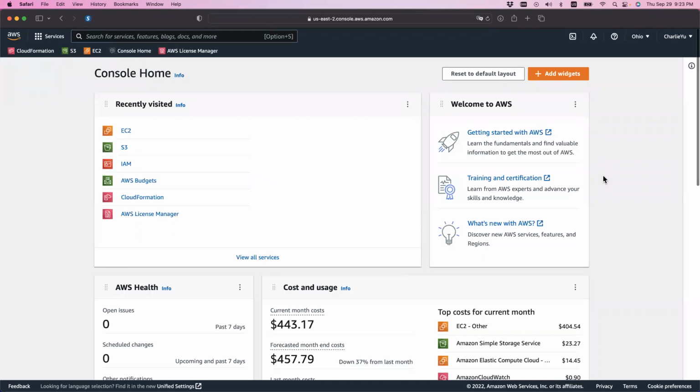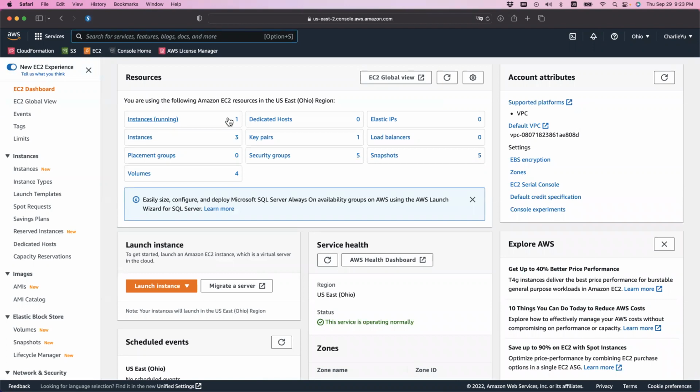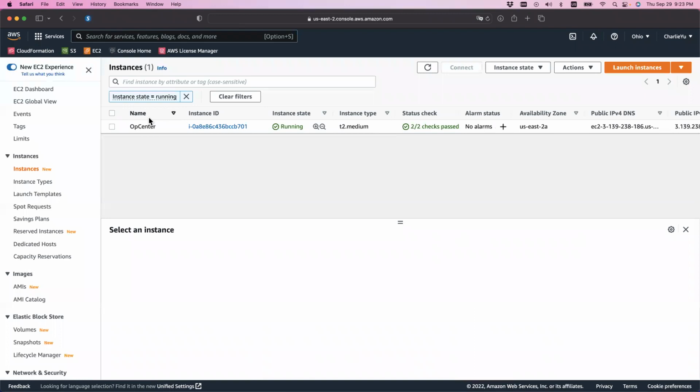Now I have logged into my account in AWS. Let me go into EC2. Under instances, you can see we have one instance running. This is the App Center for Memory Machine, the command center, if you will, to launch applications in AWS. We need this instance to be there to manage the Spot instances. So let me log in to this instance.